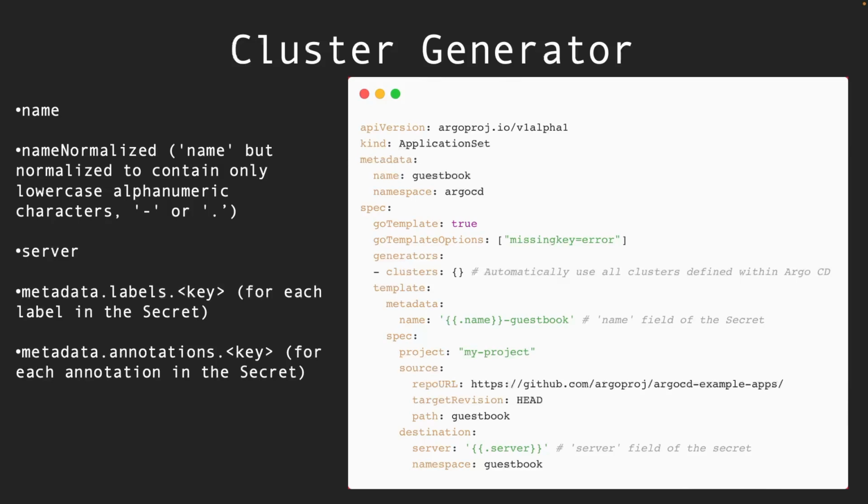In ArgoCD, managed clusters are stored within secrets in the ArgoCD namespace. The ApplicationSet controller uses the same secrets to generate parameters to identify and target available clusters. It provides the following parameter values to the application template for each cluster: name, name normalized, server, labels, and annotations.